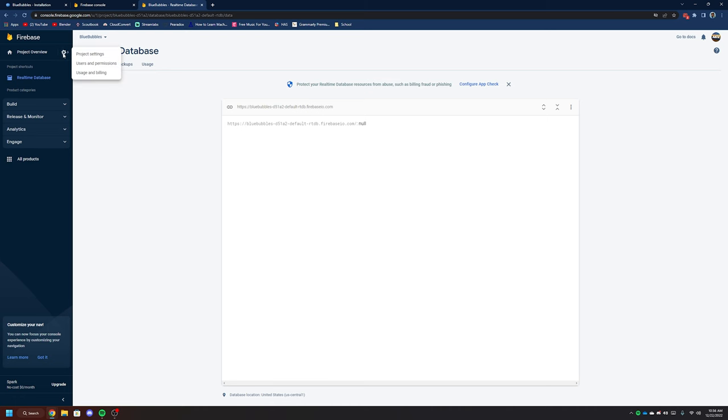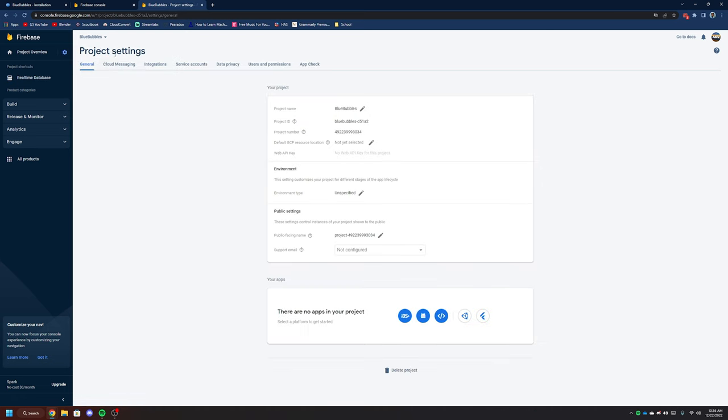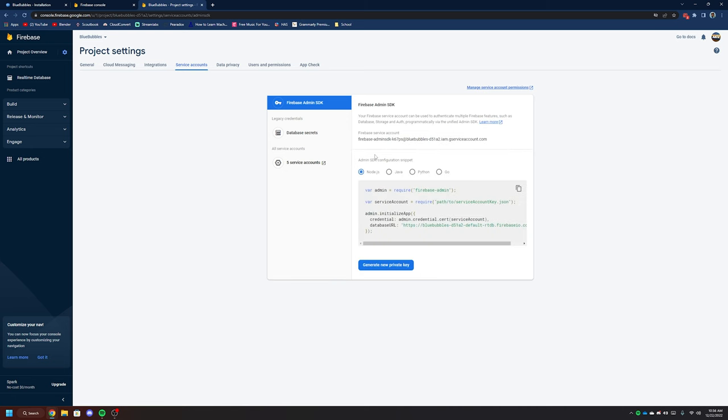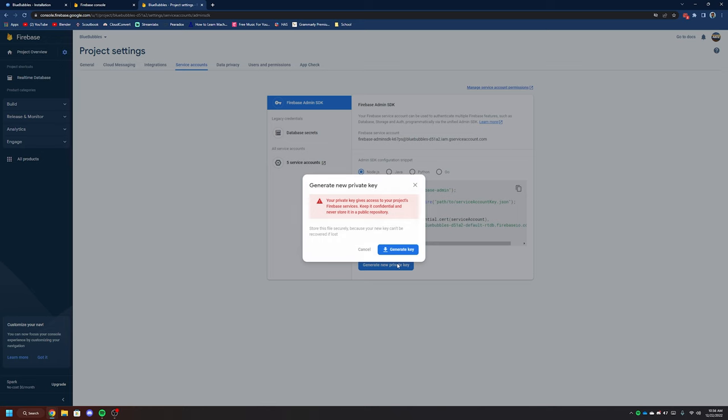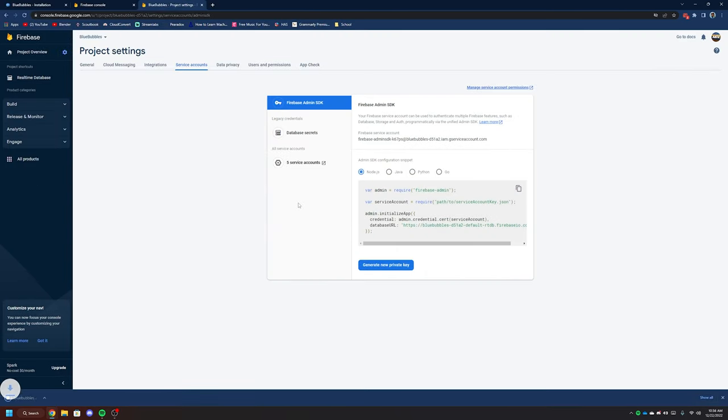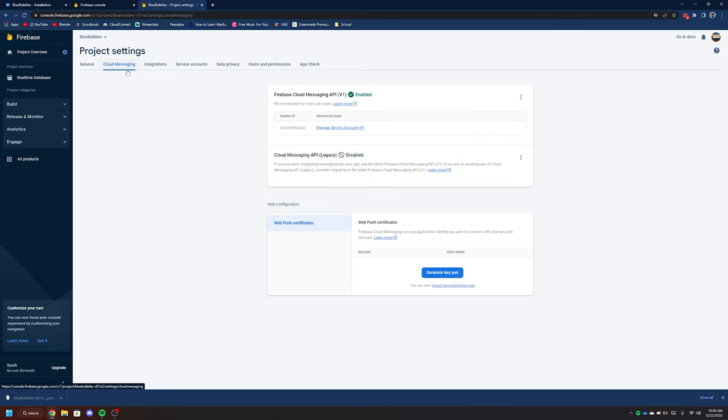On this page, just go ahead and click the Project Settings and then go to the Service Accounts tab. Here, click Service Account. Then click Generate New Key and then save that somewhere you can access later. Then go to the Cloud Messaging tab.